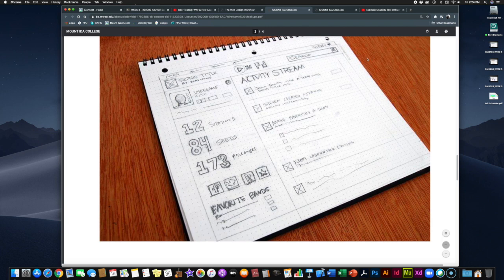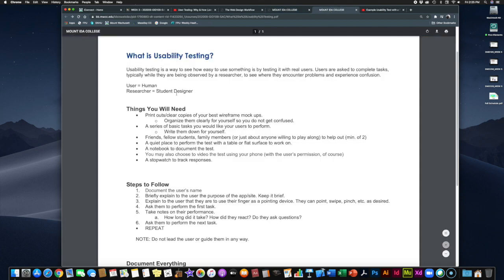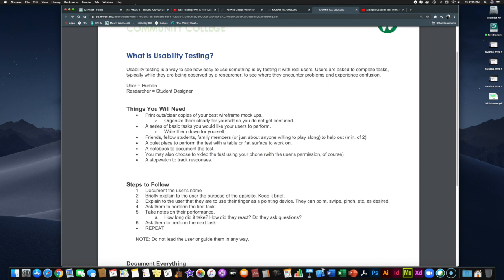So you can photocopy them and make a few copies of each, because we're going to have different user testers and you're going to want to have a few copies, right? So make some copies of your best wireframe mockups, right? Organize them into piles so that it's nice and clear, and so that you don't get confused when you're trying to hand different pages to people to work with, okay?